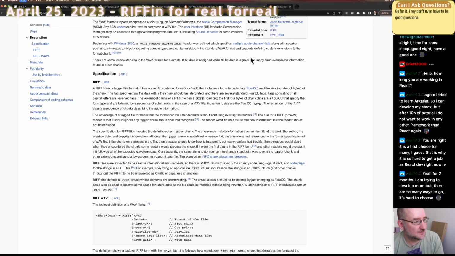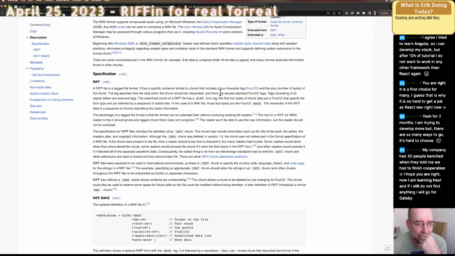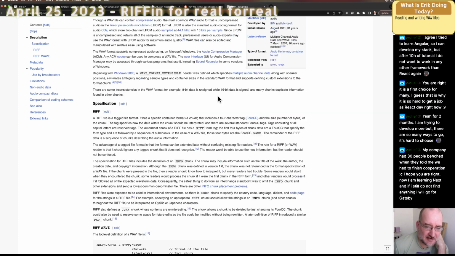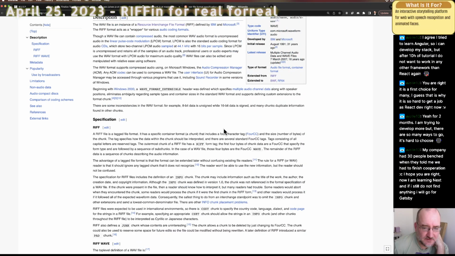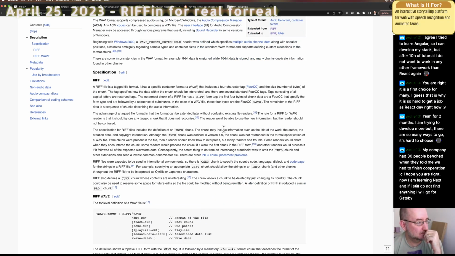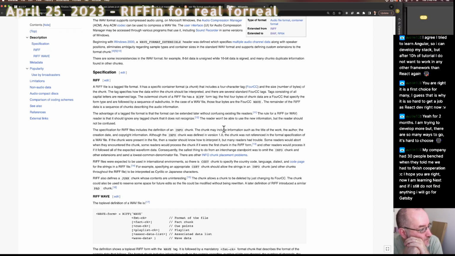But, damn. React, though. It's a good framework. I am thinking of switching to Next.js, but that's still React. But yeah, I do like it. Company had 30 people benched when they told me we had to finish cooperation. I hope you're right. Now I'm learning Next, and if I still do not find anything, I'll go for Gatsby.